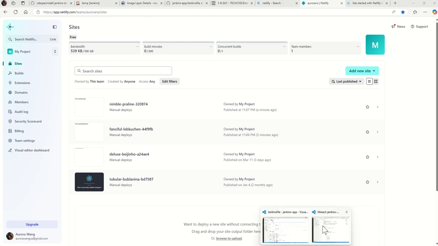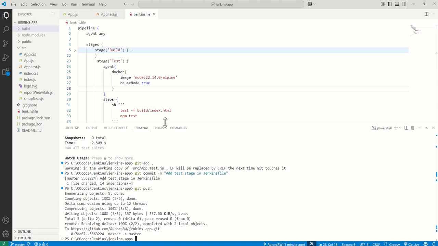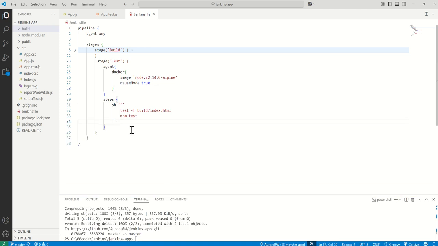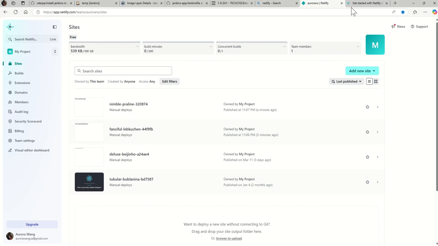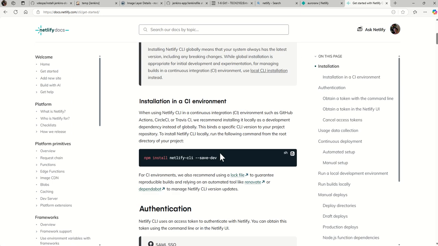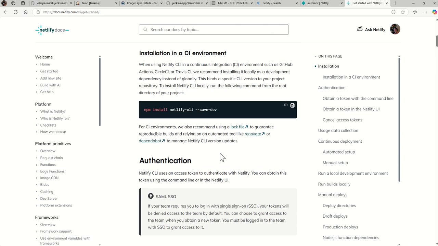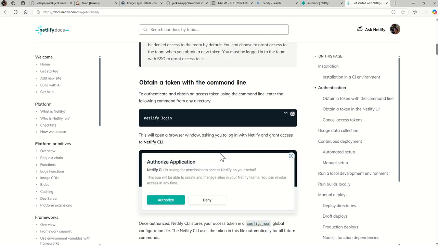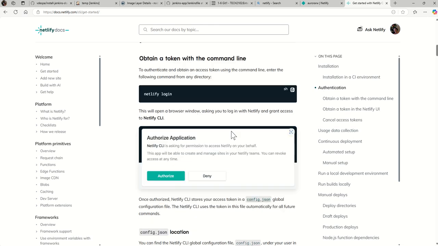Okay, so the basic idea is that I put the command here in this Jenkinsfile, Jenkins can run this file, and this file will connect to Netlify. Okay, so what kind of command do I need to put? So here, this one. Okay, so I need to install this CLI so that I can type the Netlify command in Jenkins. Okay, so yeah, I install the CLI.